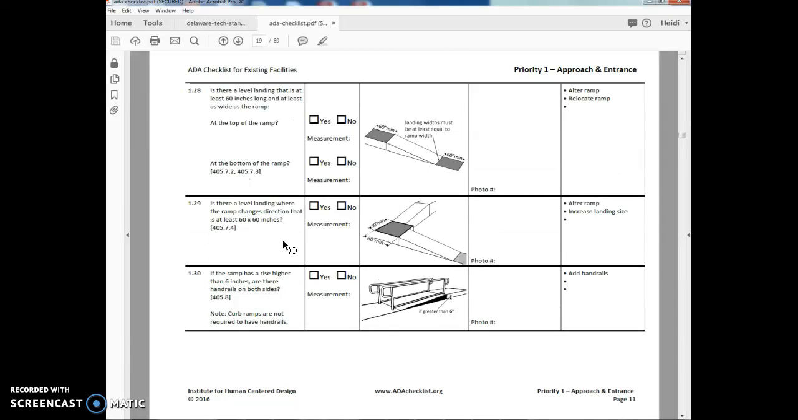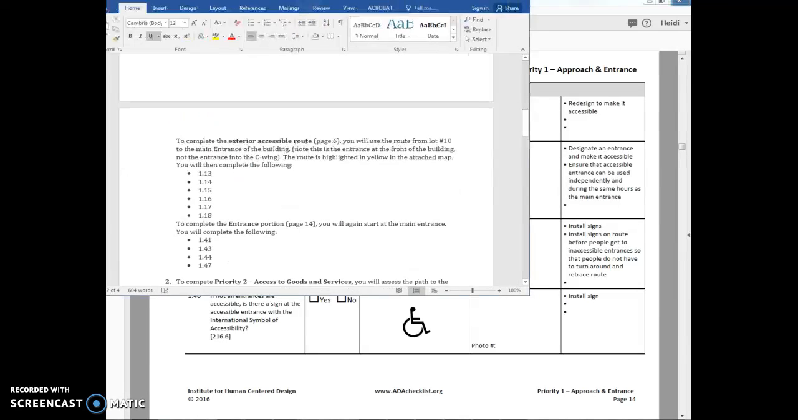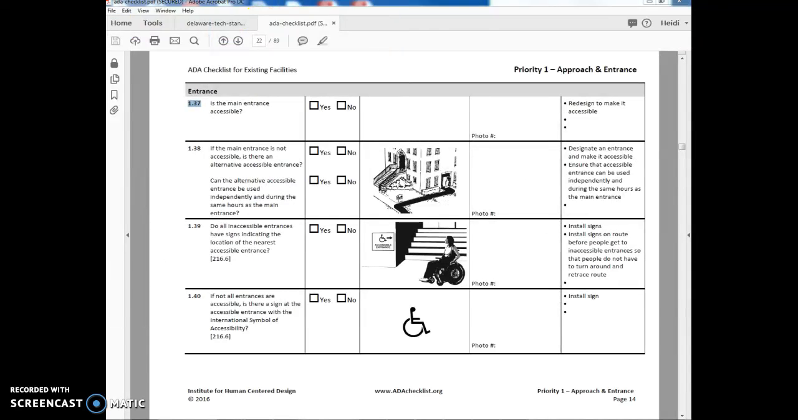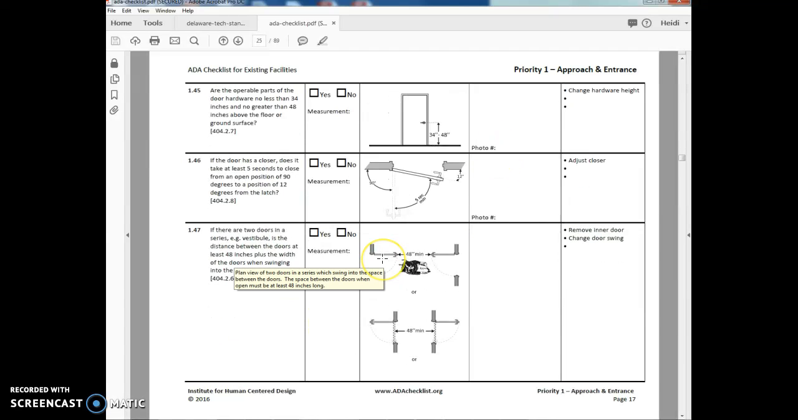Okay, then we finally get to the actual entrance of the building. And for that entrance portion, you're going to again start at the main entrance right into the A wing of the building. And please note that I actually don't start at bullet point 1.37 for your assignment. It starts at 1.41. So just make sure that you're paying attention to those bullet points. A good thought may be to go through the assignment list and through this checklist and just cross off anything you don't need so you don't get confused or do extra work. Again, documentation is just key. Make sure your measurements are accurate and that you're recording those photo numbers.